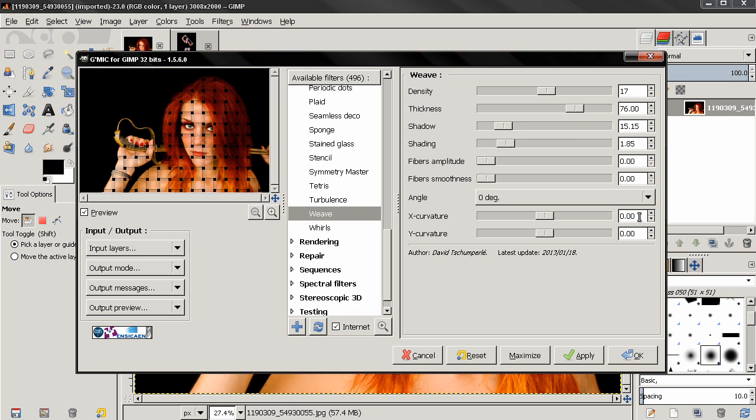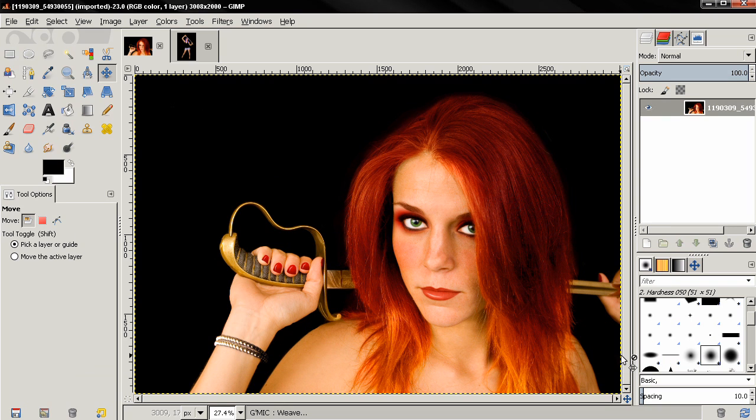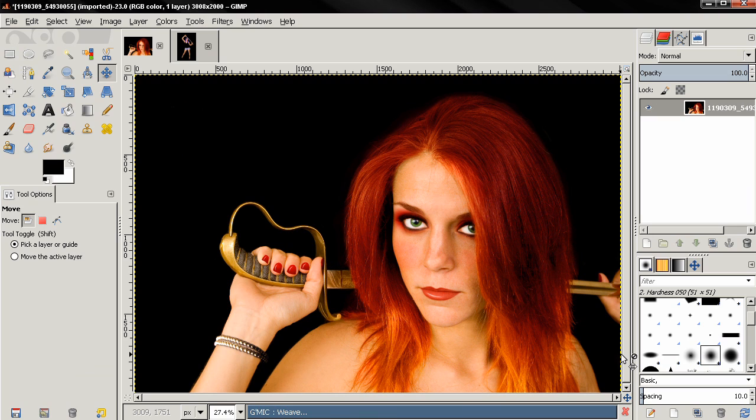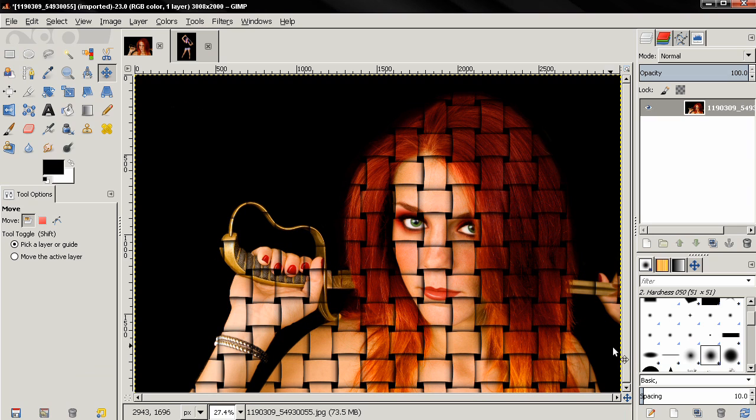For X curvature, I'll type 0.22. And for Y curvature, 0.17. Next, just click OK. And when this is done, you can see how the effect looks. Now I'm going to move on to the next image.